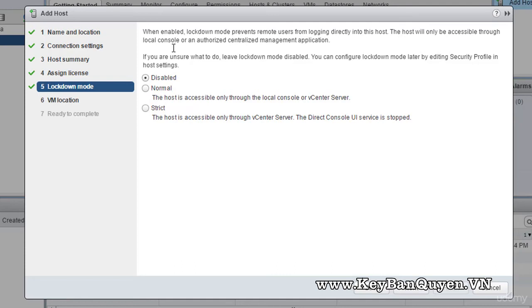That means when we managed the host in the previous section, we connected directly to the host. But if you enable lockdown mode, no one can connect to the host through the IP address. They need to get access to the host directly or use the vCenter to get access to that host. If you are unsure what to do, leave lockdown mode disabled. You can configure lockdown mode later by editing the security profile in host settings.